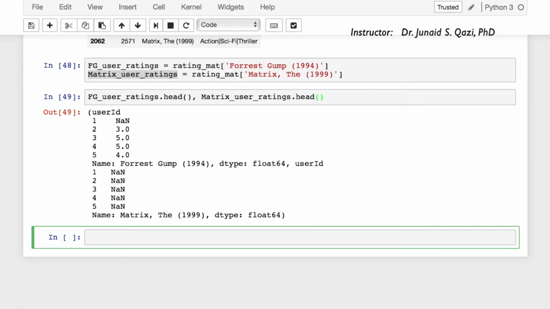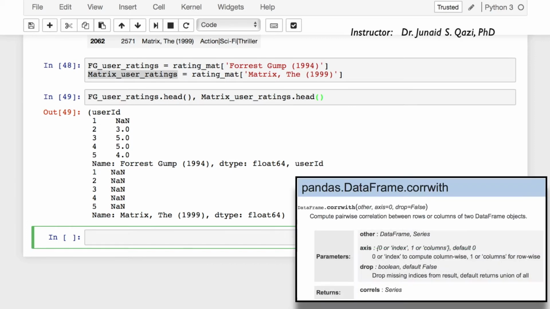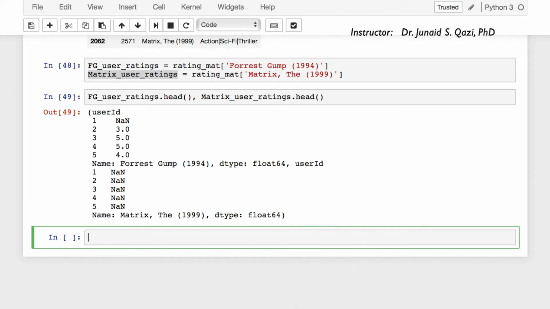So we got the user rating for the selected movies. Now we want to know how these movies are correlated to the other movies in the data frame rating_mat. The pandas has a built-in function corrwith, which computes the pairwise correlation between rows or columns of two data frame objects. Let's see how the user rating of Forrest Gump is correlated with the user rating of all other movies in the rating_mat.